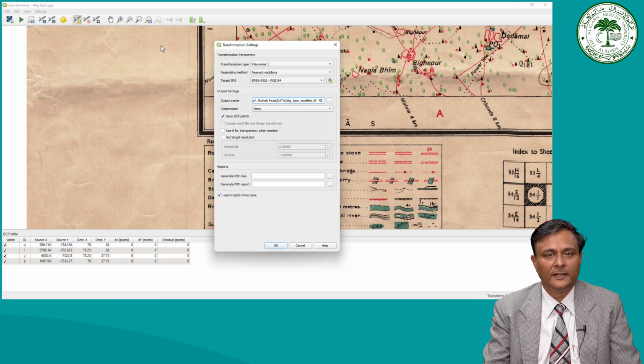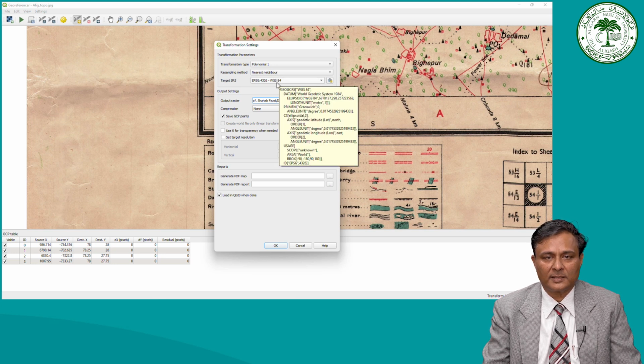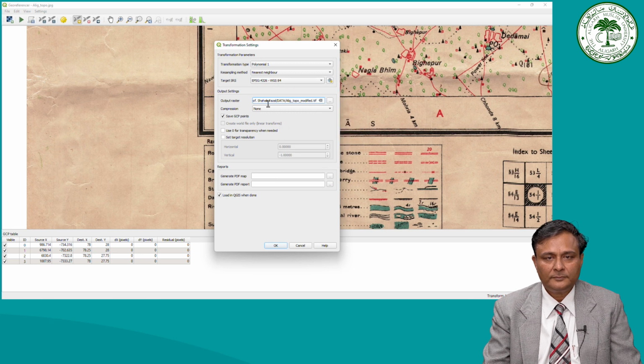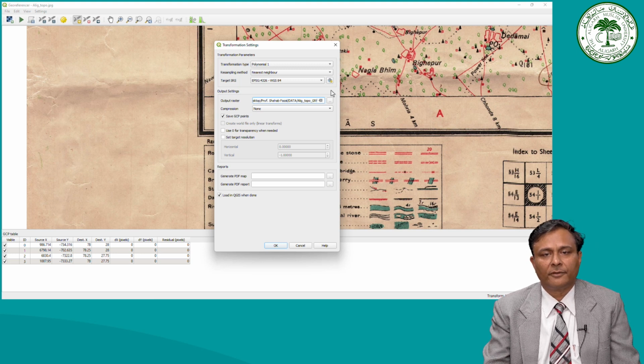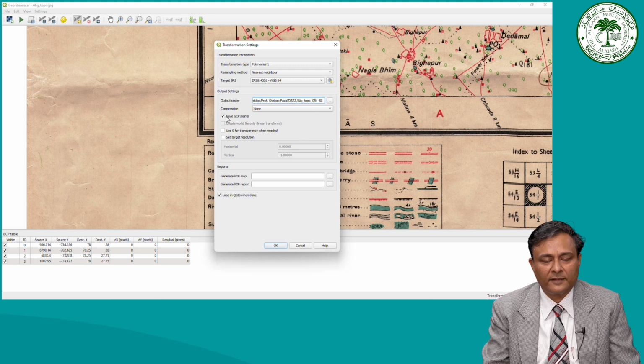So here we will continue with polynomial 1 because we are taking 4 GCPs. Nearest neighbor is okay. WGS 84 is again okay. Here I would use the name georeference. Okay, save the GCPs and also load in QGIS when done.